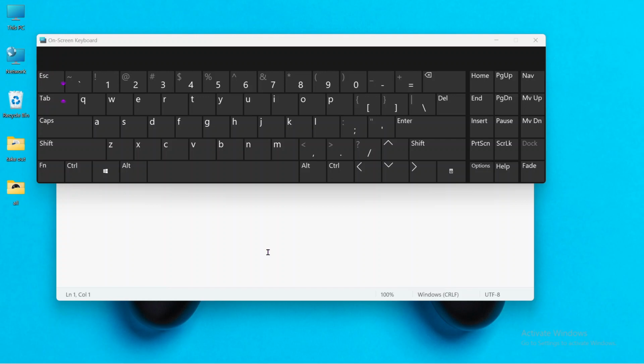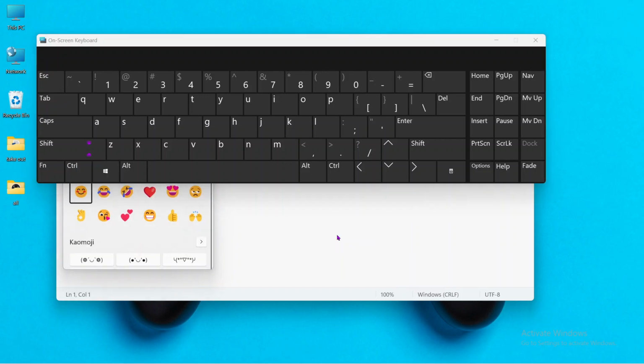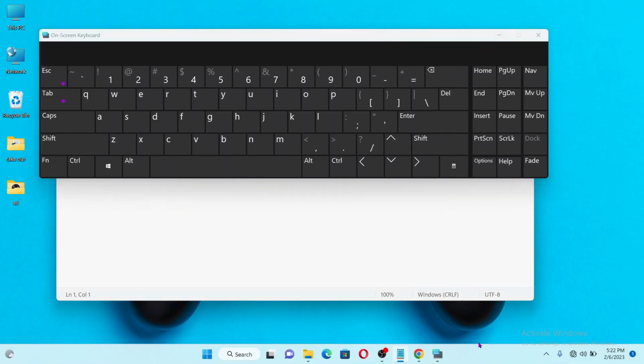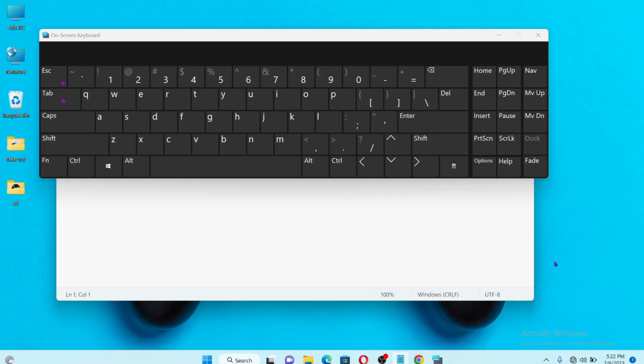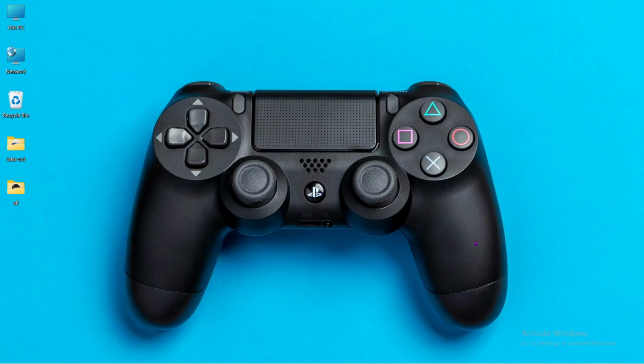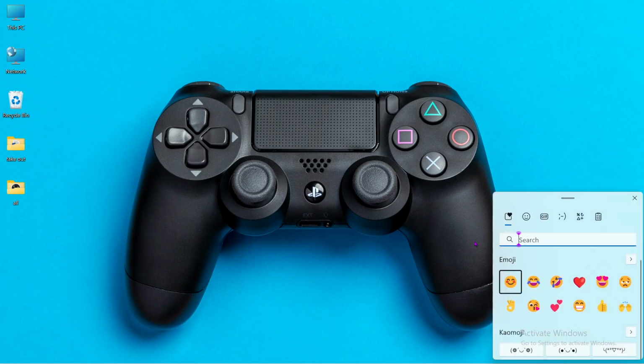The first one you need to know is that if you press the Windows logo key, this one, with semicolon, it is going to open up the emoji picker. Let me demonstrate. If I click the Windows logo key together with the semicolon, it is going to open something like this. Let me take this off. So if you press the Windows logo with semicolon, then this is the emoji picker you can use.